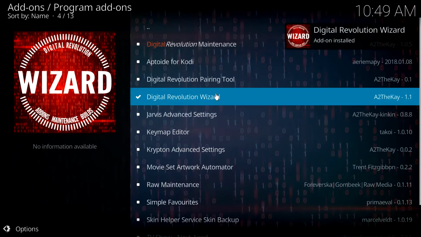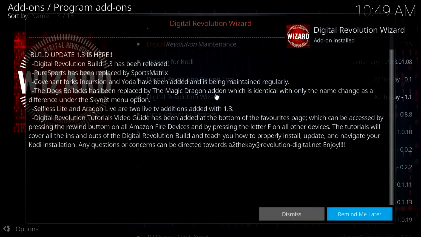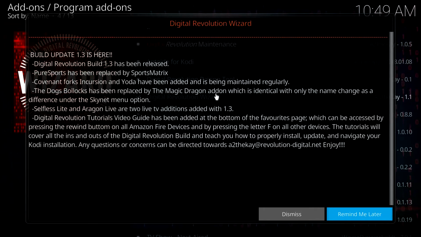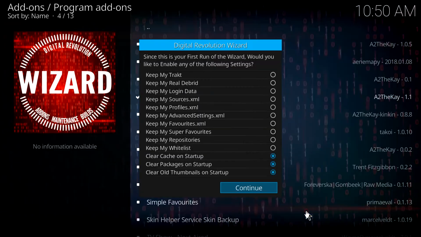Now, as you can see, as soon as the wizard installs, you're going to see this pop up right here. It's letting you know that there's an update out. It says build update 1.3 is here, and it kind of gives you the lowdown on some of the new things that I've added. We're going to just go ahead and dismiss that, and then we're going to get another pop-up which is going to give us the Digital Revolution options to clear cache on startup, keep your tracks, keep your debris, login data, etc., etc.